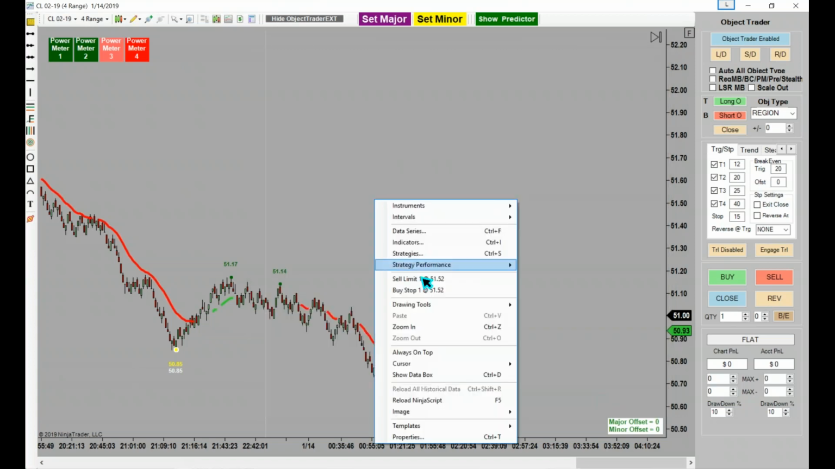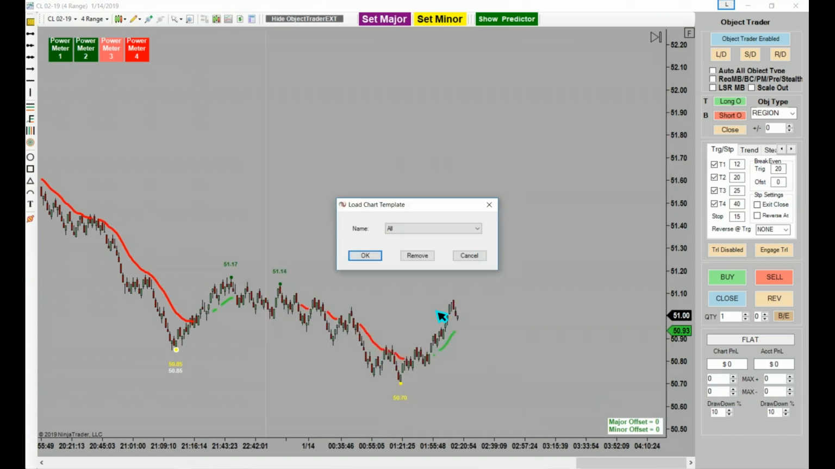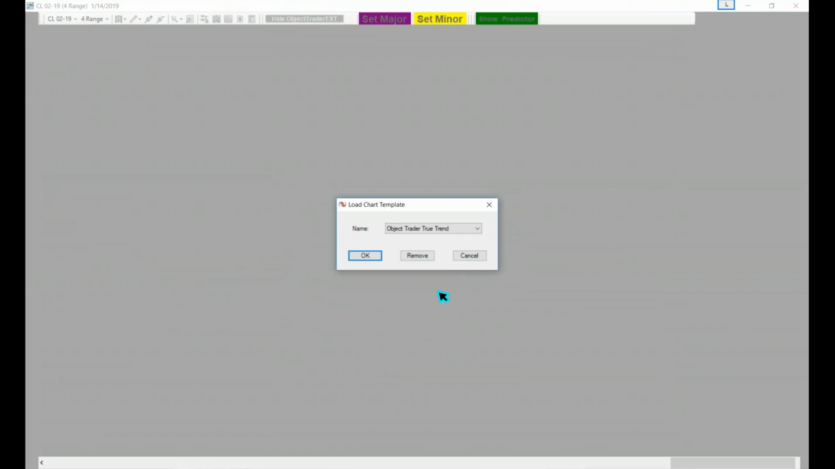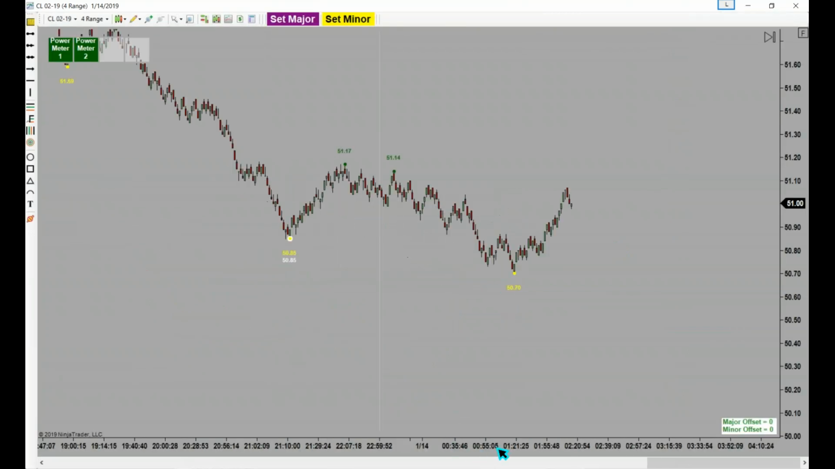Now let me just redo my template. I've got a template for this one. I call it Object Trader TrueTrend. And I'll post this on the website so everybody can get to that.